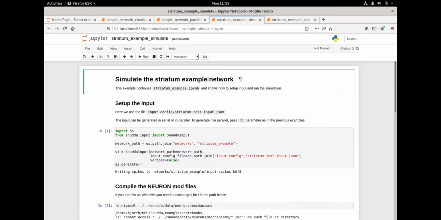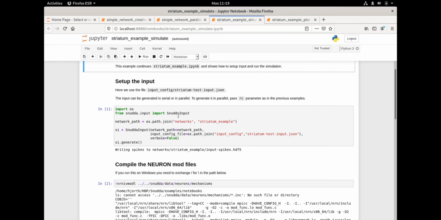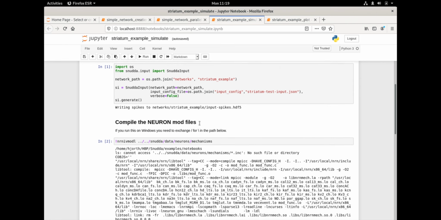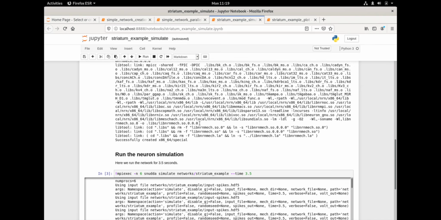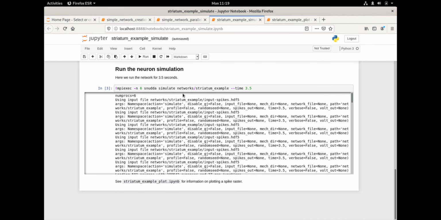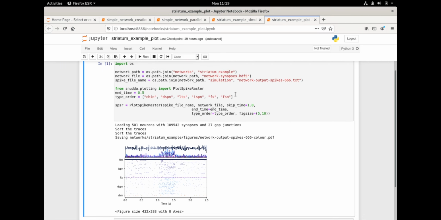Then we want to generate some input to run a simulation. Here there's an input config file which is already predefined. You can have a look at it yourself if you want to. This sets up the input. You need to compile the mod files, and then you can run the simulation using mpiexec, which will run it in parallel. And this is a very crude plot which shows that we finished the simulation and had some network activity.